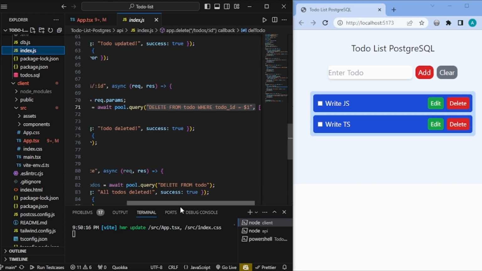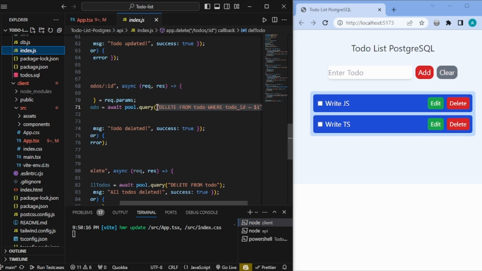Now what Prisma does is encapsulate all of these SQL queries into simple functions, and we don't have to write raw SQL. It will be much simpler and it will also give us type safety. Here all of the queries are strings, but Prisma will allow us to get the types. For example, for this todo ID, it will give us the type of the todo ID, and it will make our application much more secure.